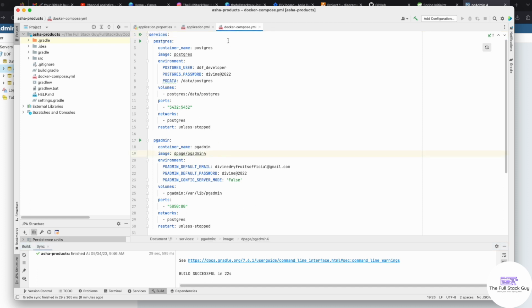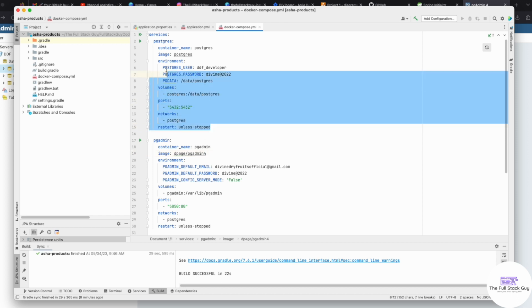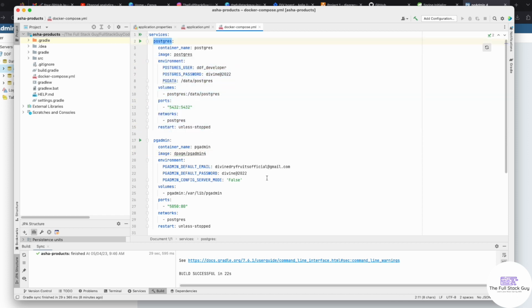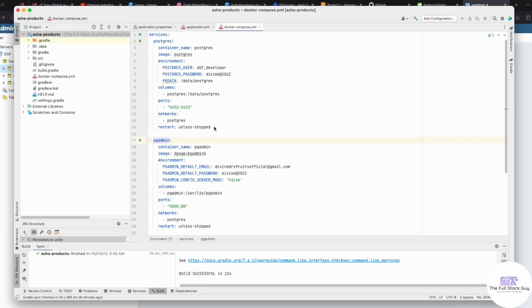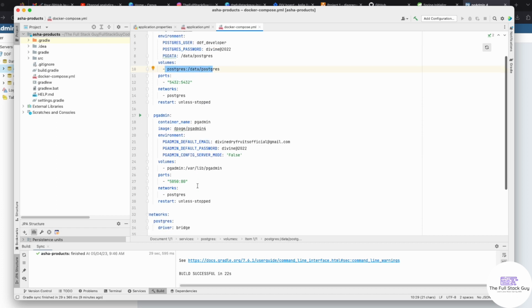This is a Docker compose file, so you should have Docker installed on your server, and we are creating two containers. One is a Postgres container and one is a pgadmin container. And you can see here we are giving username, passwords, and volumes. If you have some knowledge of Docker, you will be able to get these things.